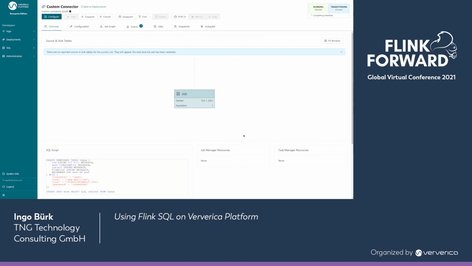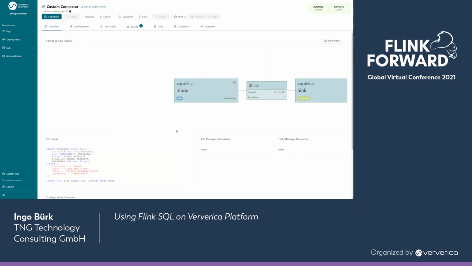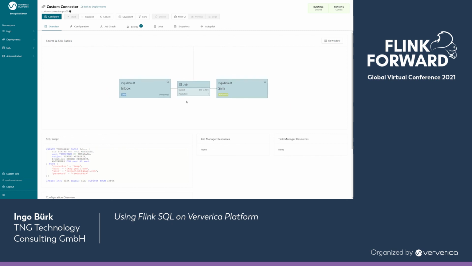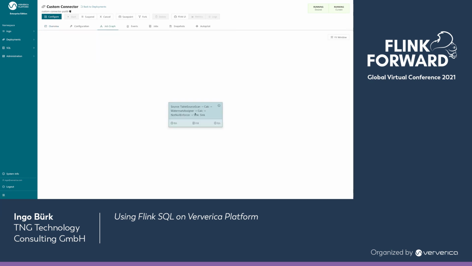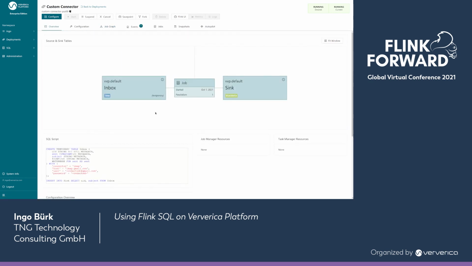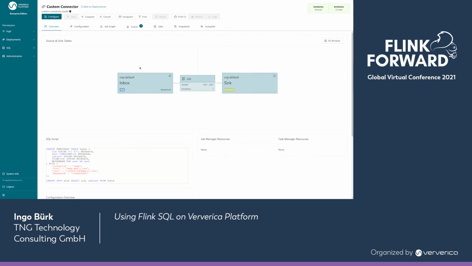So I create this deployment now, and it will automatically start up this job, which will take just a couple seconds. And then we can also see that in the center here, we have this graph. So you might be familiar with the operator topology graph from the Flink UI, which of course we also have here on the job graph. This is a simple job, so there's not much to see. We also show this graph, which is basically a topology graph from the table SQL perspective. So we can see which source tables are used in this job and which sink tables are used in this job, as well as some information about the job itself.